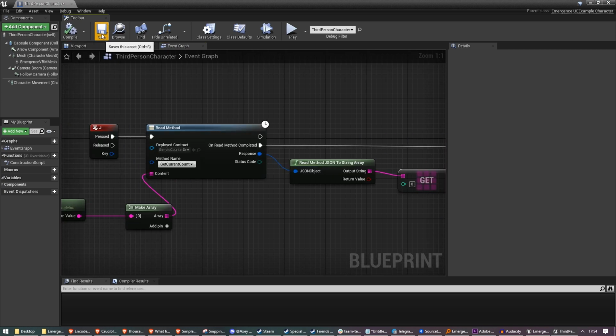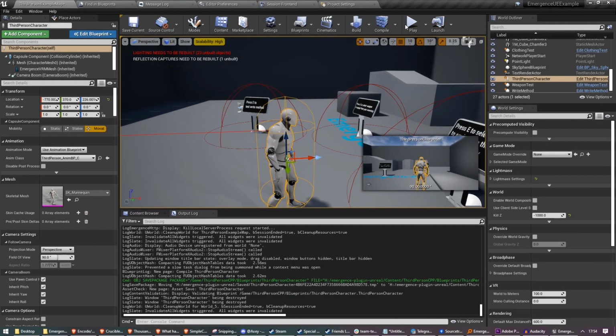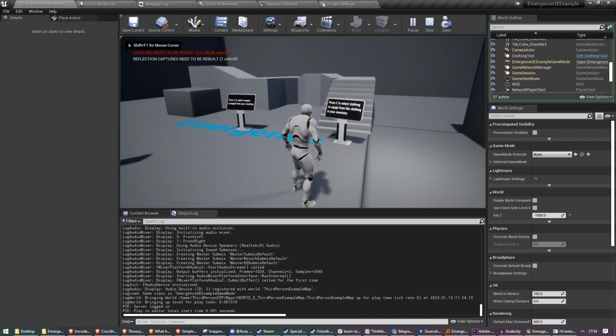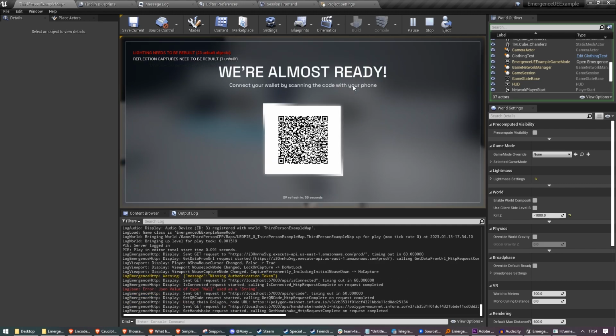Press compile and save, and then go and play the game. So first things first, we need to open the overlay so that we can sign in, because currently we won't have the cached address available to us. If we were to press J, it will just throw an error into the output log saying that it couldn't do the call because you don't have an address.